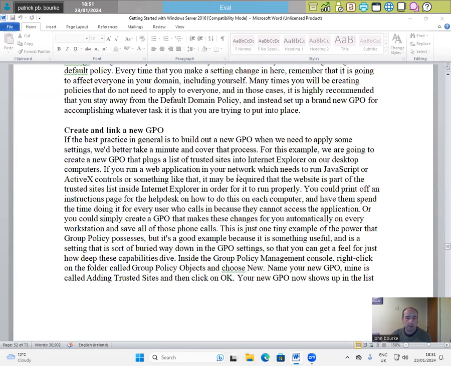If you run a web application in your network which needs to run JavaScript or ActiveX controls or something like that, it may be required that the website is part of the trusted sites list inside Internet Explorer in order for it to run properly. You could print off an instructions page for the help desk on how to do this on each computer, and then have them spend their time doing it for every user who calls in because they cannot access the application.